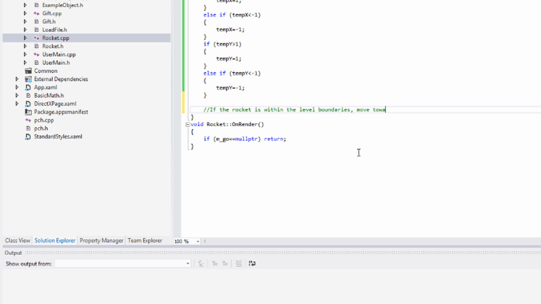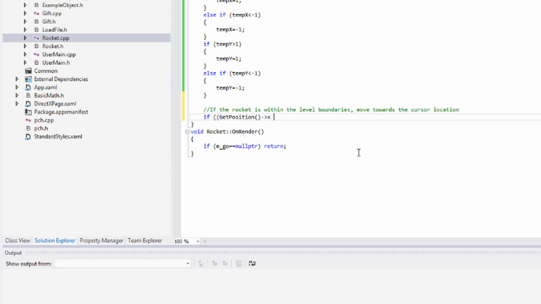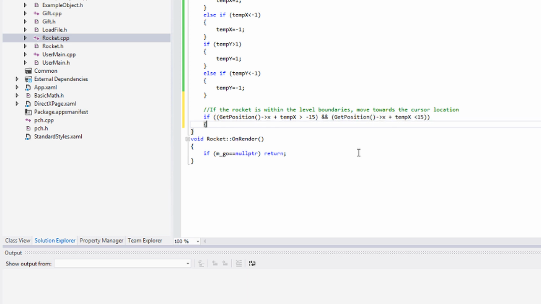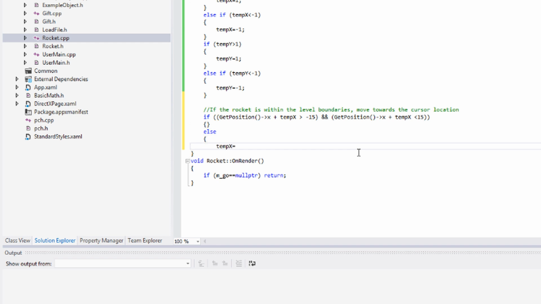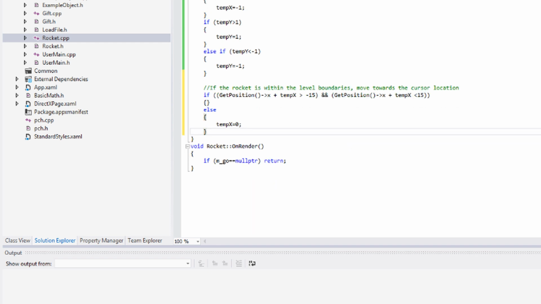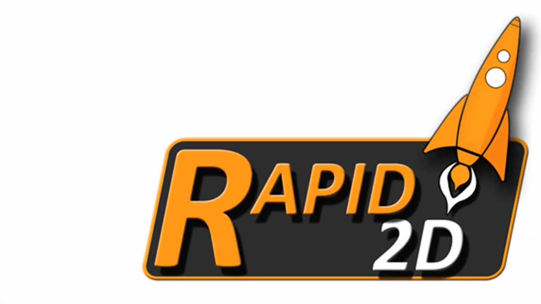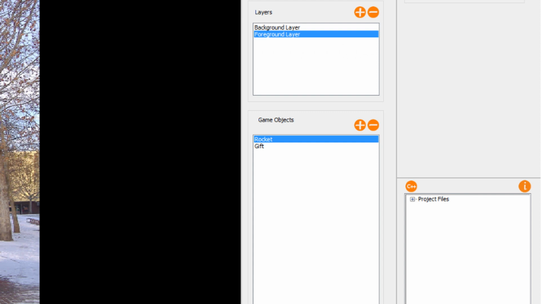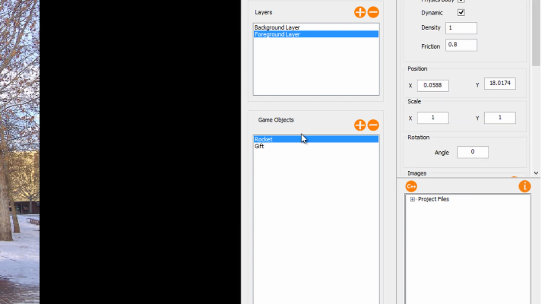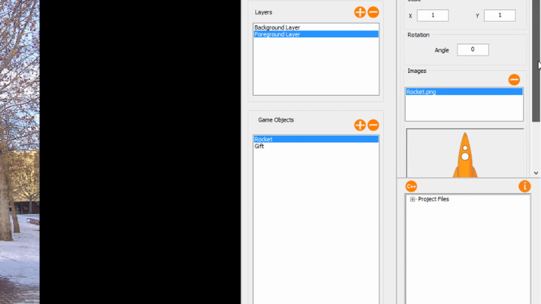And now we'll move the rocket. If the rocket's position is within a certain boundary, then temp x and temp y will not be changed. However, if the rocket's next update would place it outside of the predetermined boundaries, then it will not translate that far. Back in the Rapid2D interface, we need to go back to the rocket object and assign the rocket script to it.